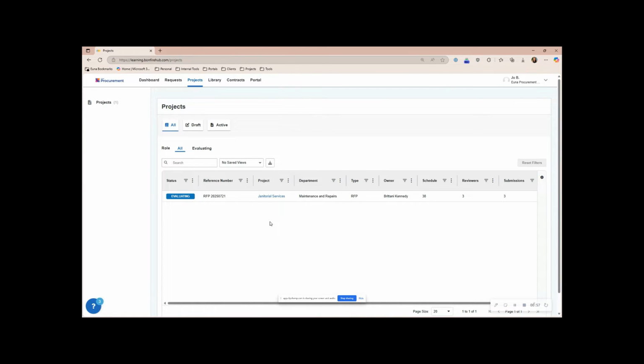If a project is in the open or completed status, you will not be able to complete any of the evaluation. On the projects, you're also going to be able to see and track the progress of your evaluation. We're also going to be able to see a schedule. So in this case, the project is in the evaluating stage. So we have 38 days until this project evaluation is due.